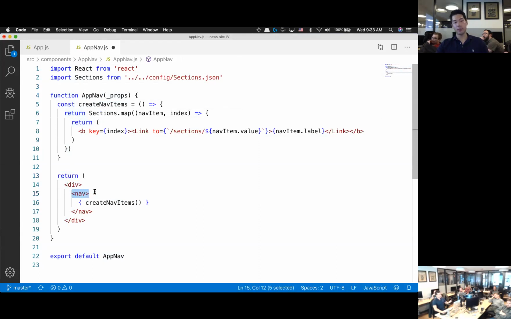So I've got a navigation bar, and then inside the navigation bar, it's going to execute the function called createNavItems. CreateNavItems here on line 5 is a fat arrow function. It's going to iterate over all the sections that you found here on line number 2.